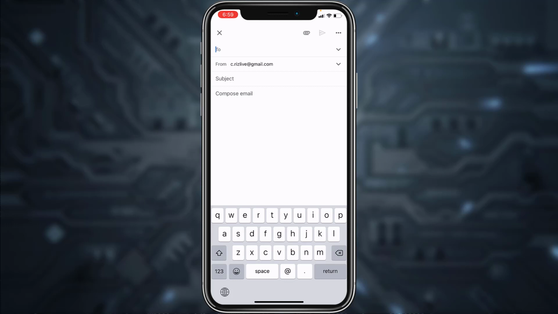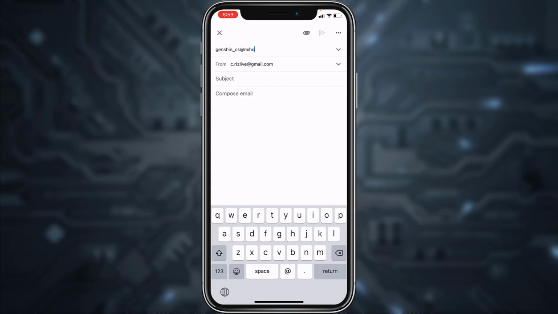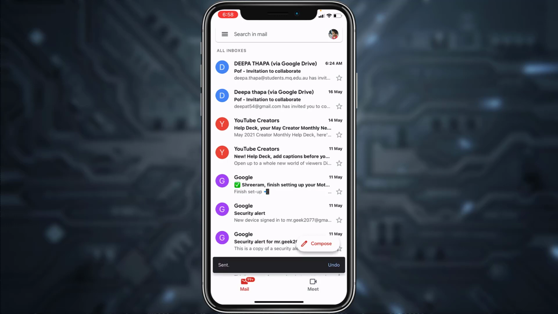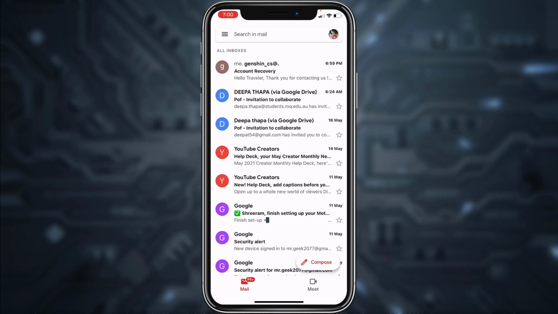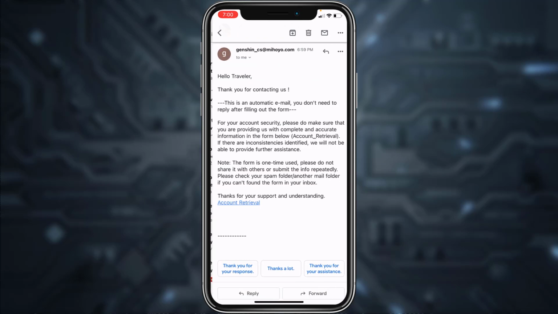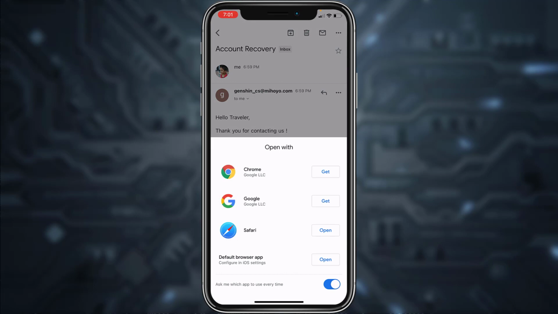So what you have to type is genshin_cs@mihoyo.com. Now in the subject, type account recovery. And where it says compose email, you'll have to type the following. Now send this mail and then you'll have to wait for them to reply. They usually reply within 1 to 2 minutes, but if they don't, send the mail again and this time they surely will. Now tap on the link account retrieval and now open it in your browser.